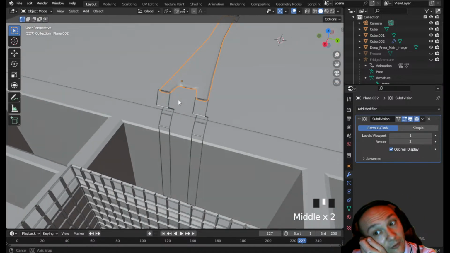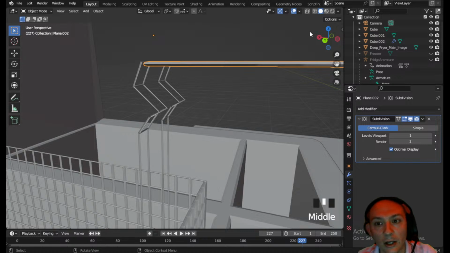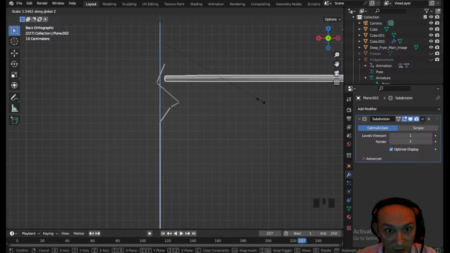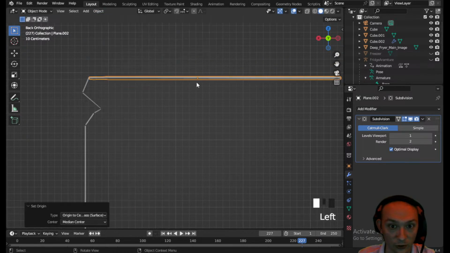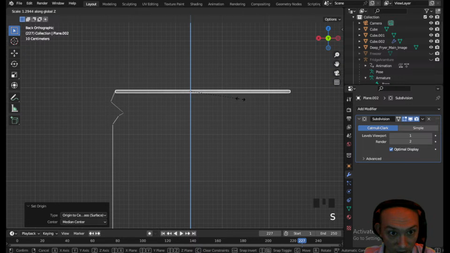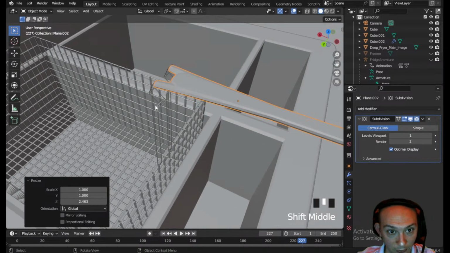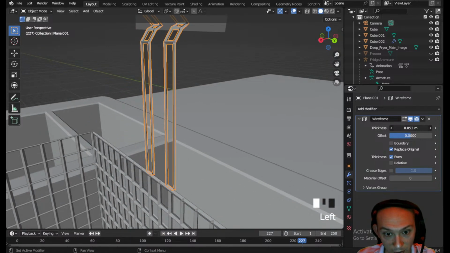Alright, so we have that now. And what I want to do is probably make it a little bit thicker on the Z. I'm going to say object, set origin, origin to center of mass, and then S on the Z. So we'll scale that up so it looks a little more like a handle. And then this one, I think I'm going to have to make the thickness bigger, like I said.